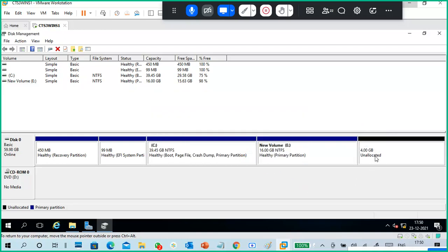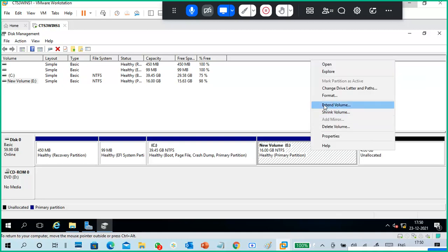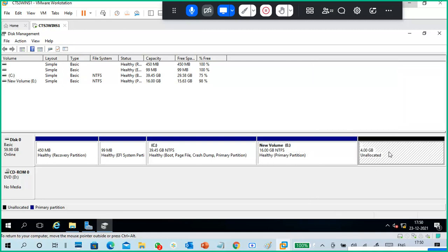Okay. Now, last question. How to add this 4 GB to 16 GB? Use extend partition. Very good. Extend volume. How to add this 4 GB to this C drive? Same, extension. 4 GB to C drive.